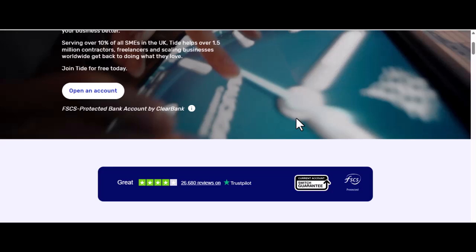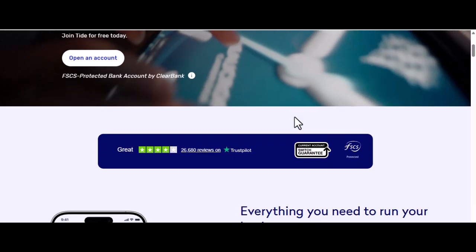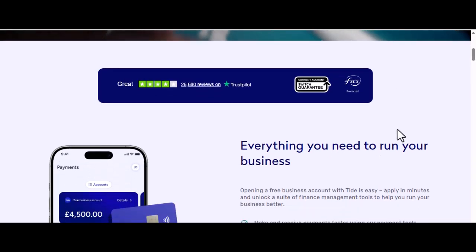We're diving into the simple, time-saving feature within your Tide account: how to set up recurring payments, known as standing orders, and manage your bill pay effortlessly. This isn't just about paying bills, it's about reclaiming your valuable time so you can focus on growing your business. Let's get your Tide account set up for total payment autopilot.